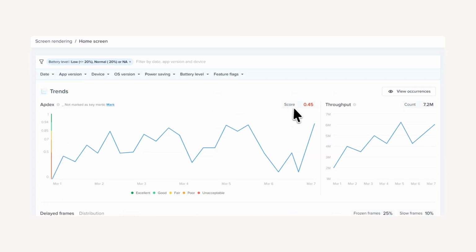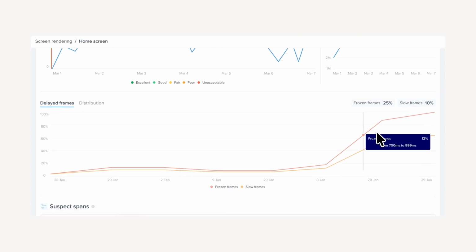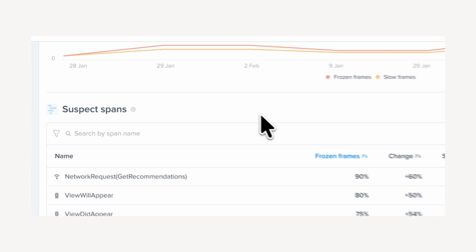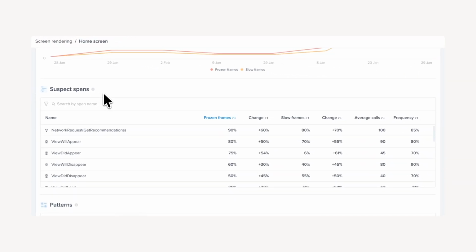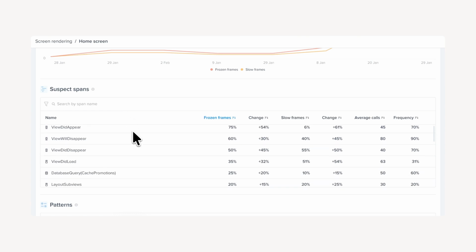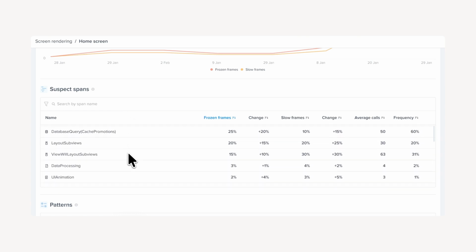Looking into a specific screen, you'll see trends over time for the Appdex score, for the throughput count, and the change in percentages for the frozen frames and the slow frames over time. Then when it comes to debugging, you look into the suspected spans table, where we're displaying the operations that are happening while the user is on the screen, operations like network requests, view subloading, or database queries, and much more.